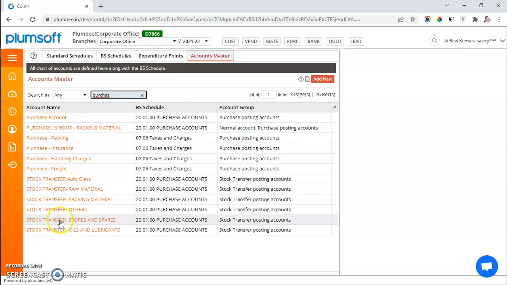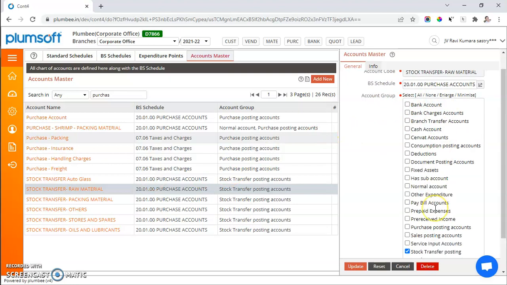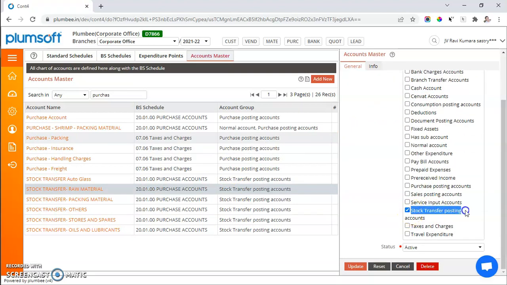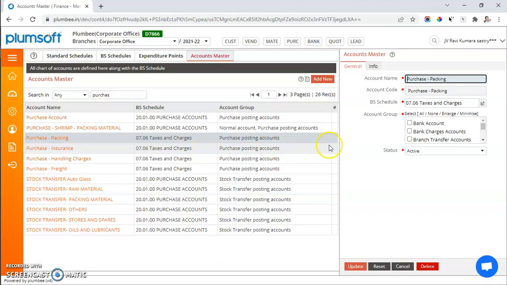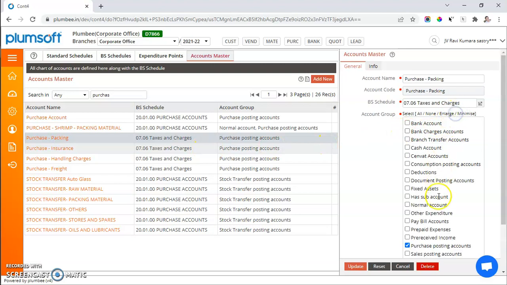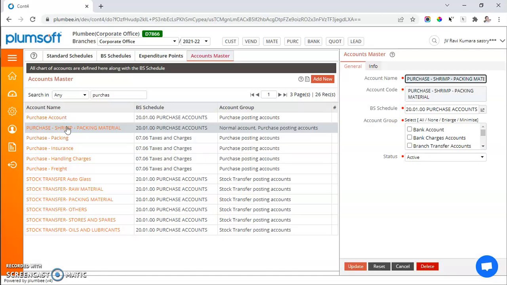So you have seen the same things appearing here, but when I click here we have tagged them as stock transfer account. So that means it can appear in the purchasing, and it can appear in the stock transfers. You will see purchase of packing, where we have tagged it as a purchase posting account. So only those accounts which are tagged as purchase posting accounts in the accounts master will be appearing in that. So say this is a normal account and purchase posting account.